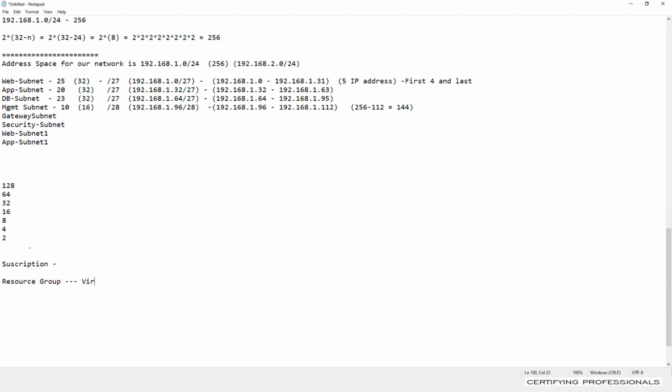resources or services, which is a virtual network, virtual machines. You will have a network interface card, in short NIC, which contains the IP address. You will have storage accounts. These are the services that you will provision, right?